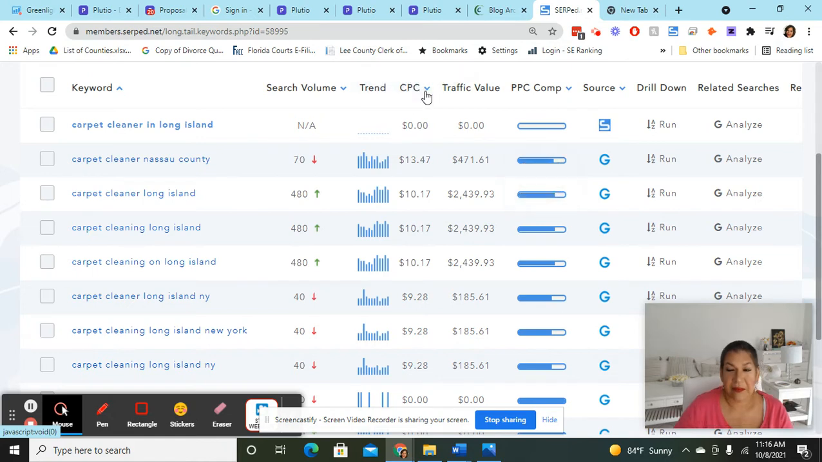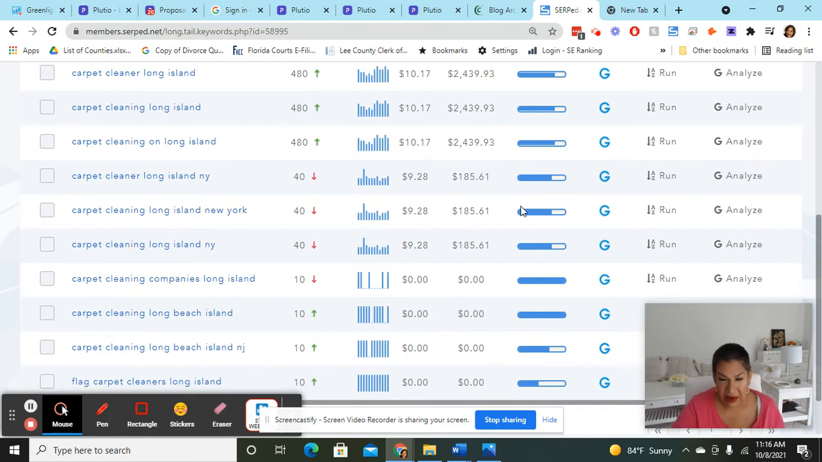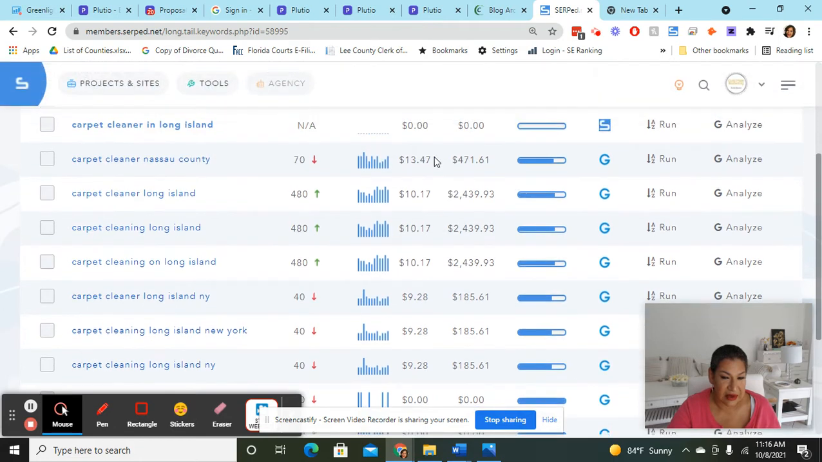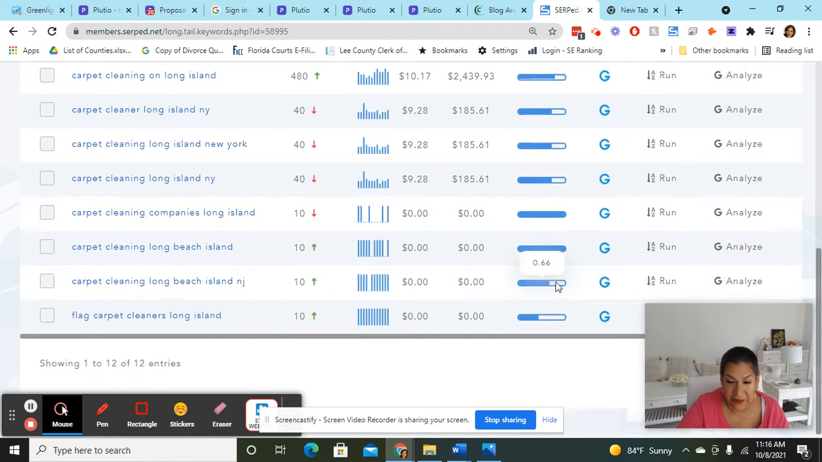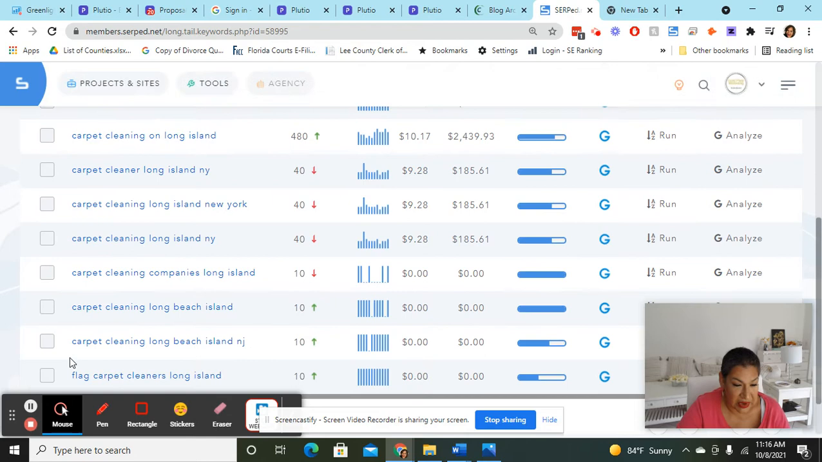I don't necessarily think that CPC, which is cost per click, is the same as SEO value, but this gives you the PPC competition and kind of an idea of where the competition may be. As you can tell, $9 is better than 13 or 10. So we already know that this is going lower in the competition, and right here it's getting lower. And then there's this one. I don't know exactly what this means. I have to ask him if he knows. This may be related. I don't know.